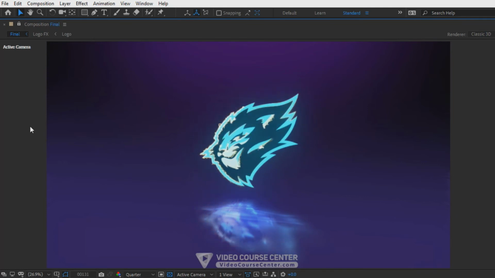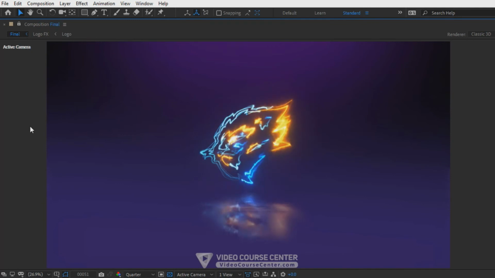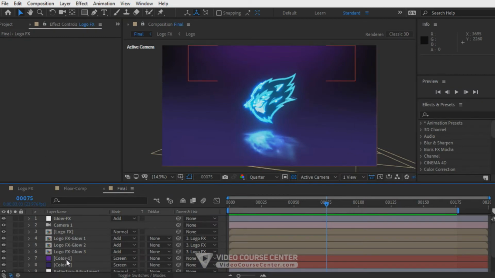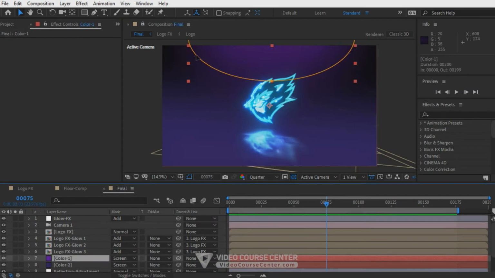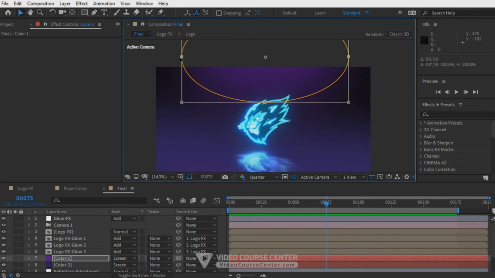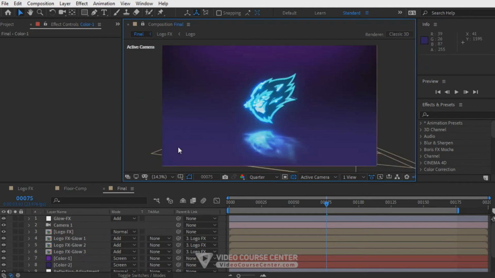Now let's see the results. Okay, great. Okay, let's do some modifications to the scene to have better results. So, for color 1 layer, double-click on the mask to activate transformation handles. Hold the spacebar and click and drag to pan on the composition. And now scale it a little bit, okay? I think it's better now.